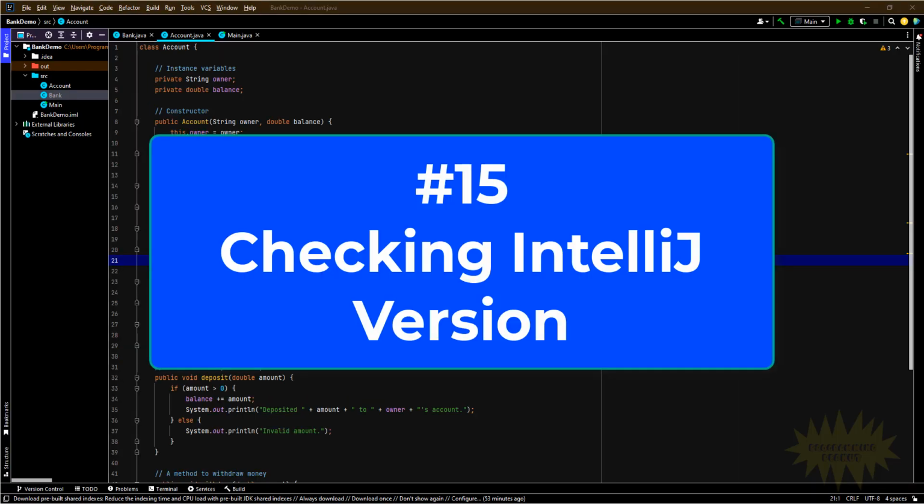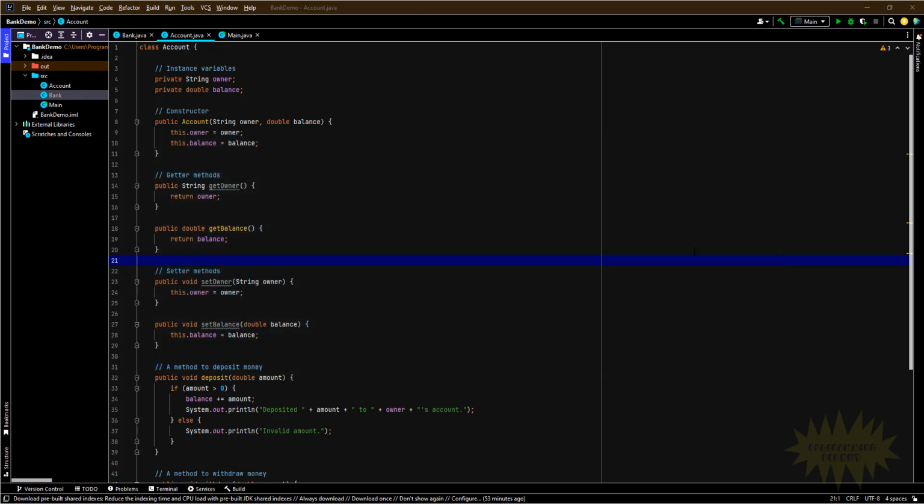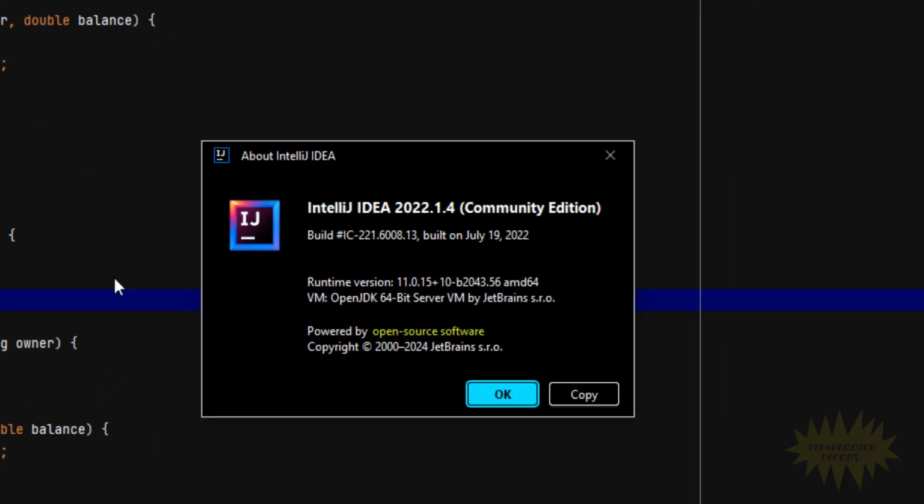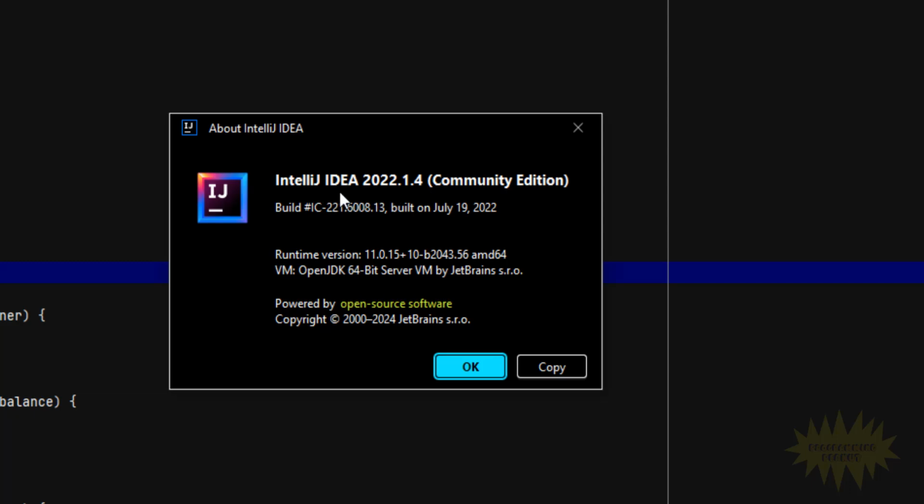Number 15, checking the IntelliJ version. Is your IntelliJ not working properly? Is it not compatible with certain things? Maybe you want to compare it to the version your coworker has. Well, to check your version, go to Help and then About, and it'll show you your current IntelliJ version.